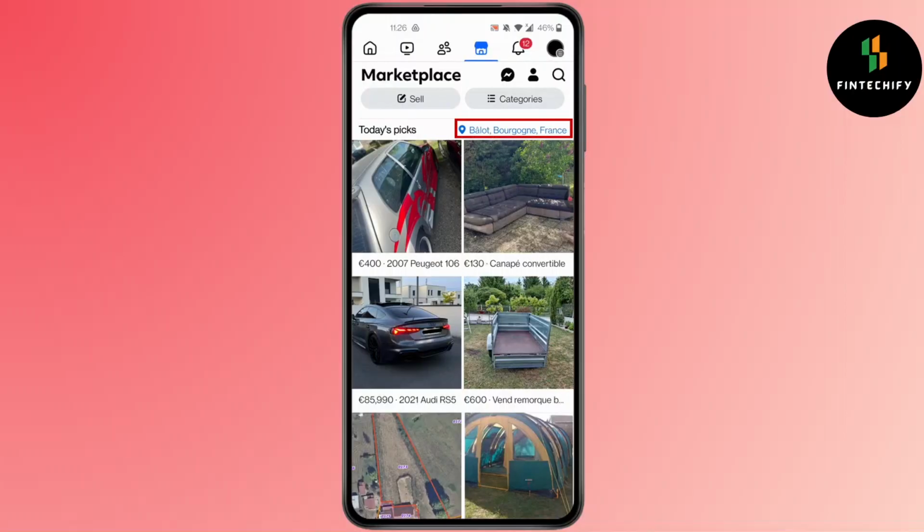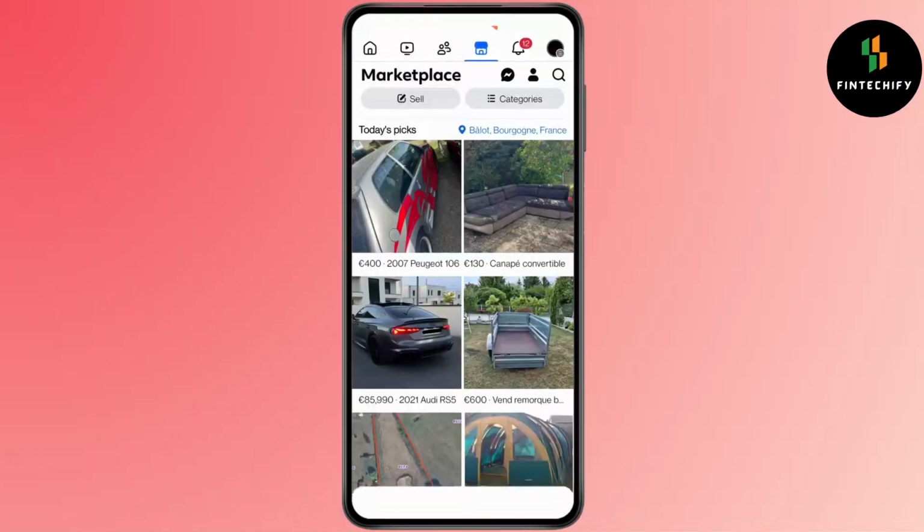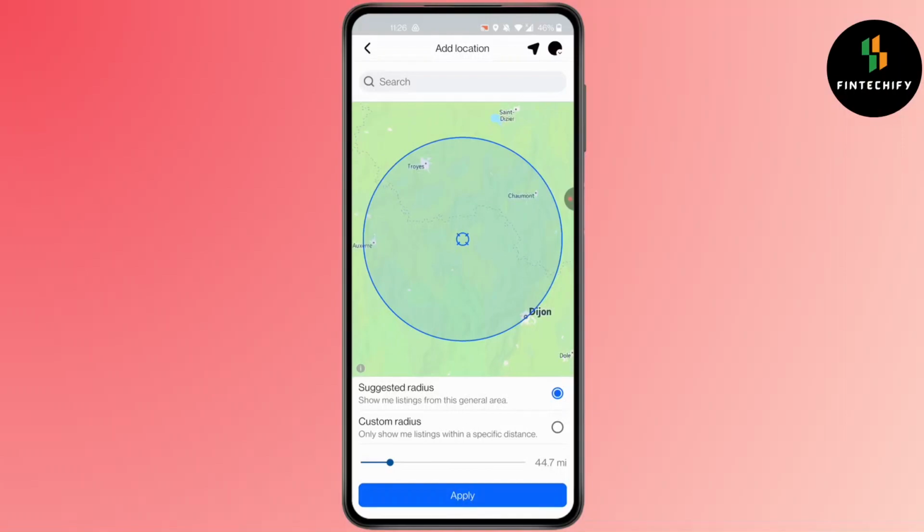At the top right, you will find location. Click on it. Right now, it's France. Now, click on Edit at the bottom right, and then select the area you want.